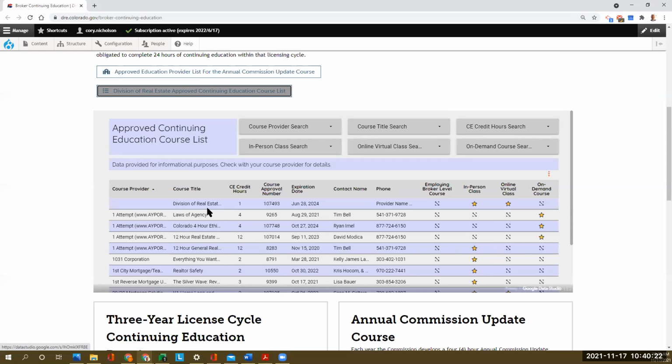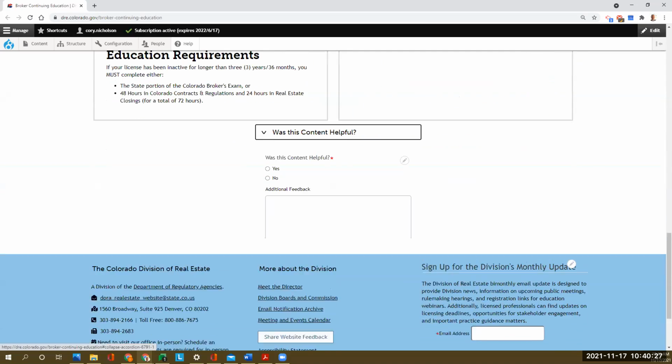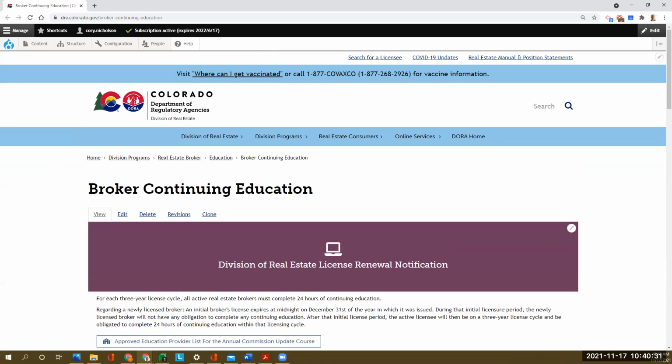But that's just that simple. That's how we use that. And of course, just like every other page, we have, was this content helpful, right? We always want to make sure that's there. So that's how we use Data Studios.